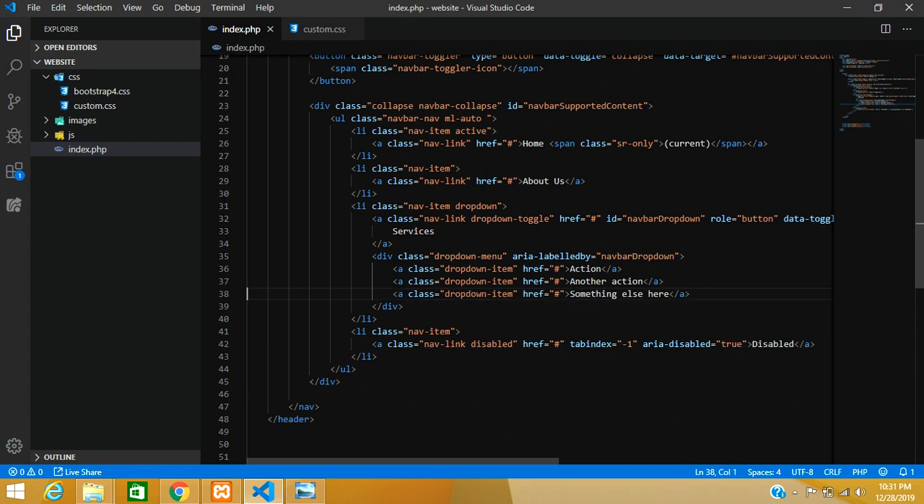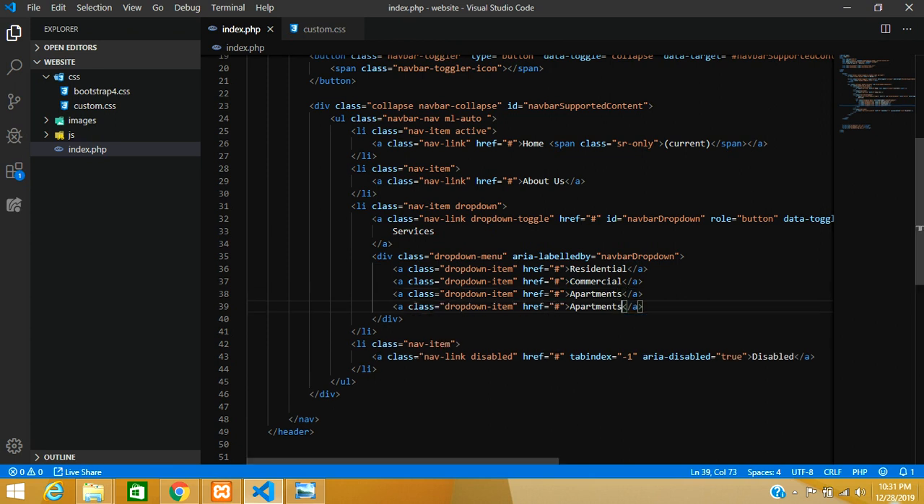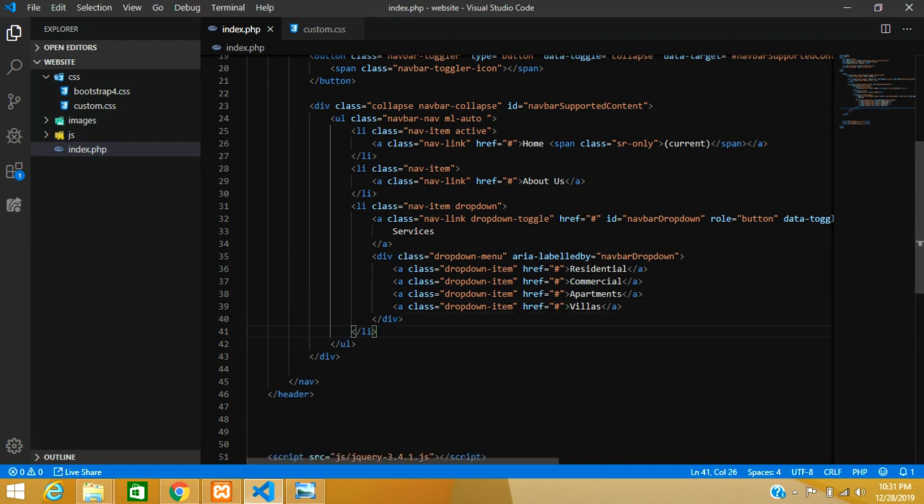I don't need divider. So we will take as residential, commercial, okay, apartments, and villas. Done. Services, and remove this link. We don't need this link.